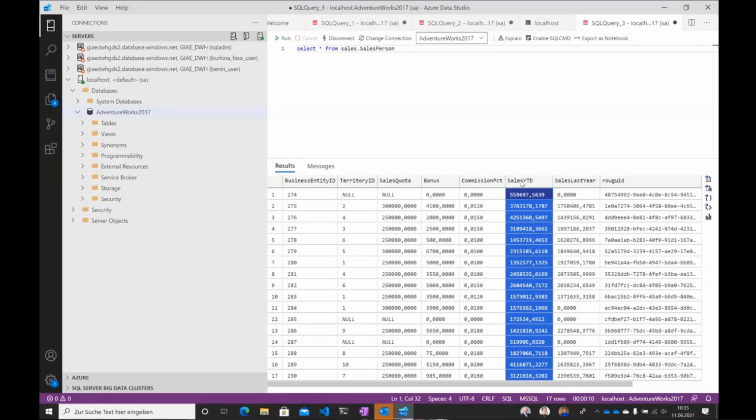Okay, you see the sales year to date is there again, because I just created a very fresh Docker container from my SQL Server, and this is a very good thing: I can very easily and very fast spin up some demo environments.